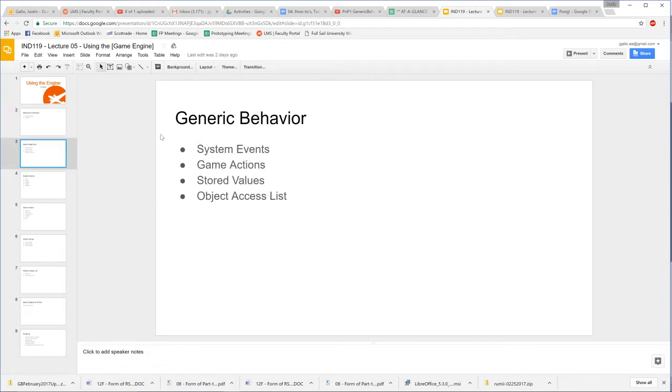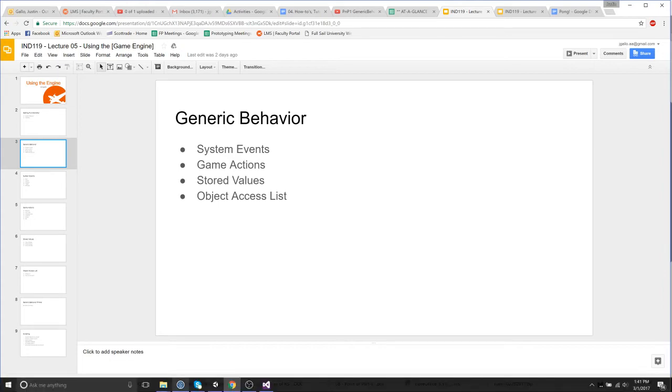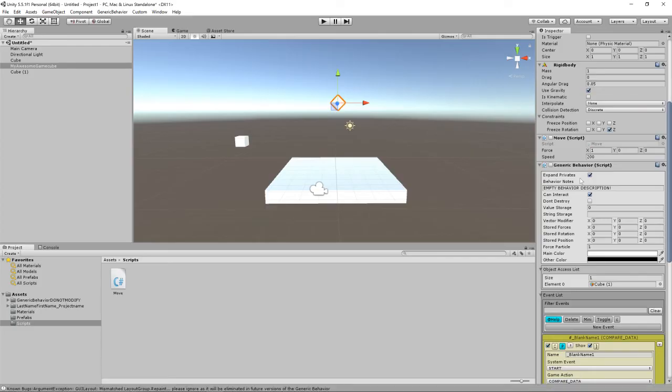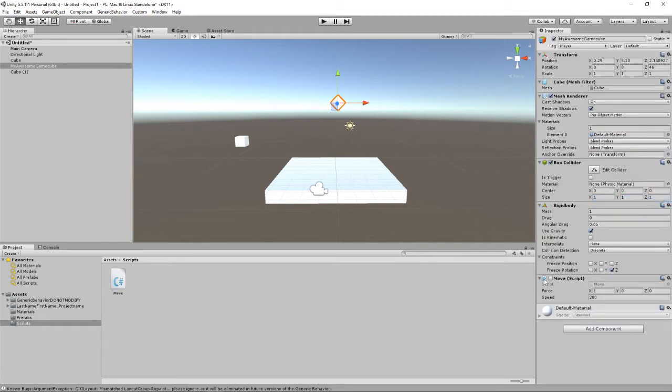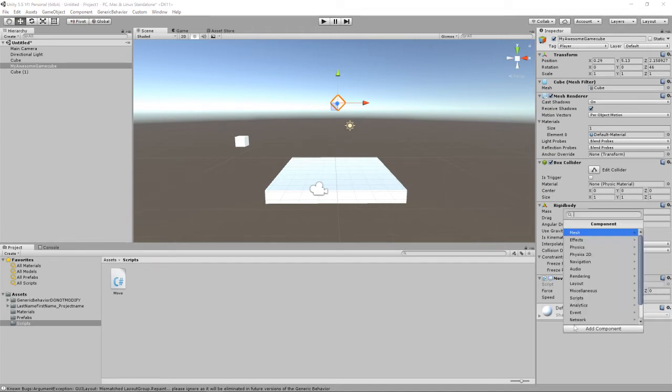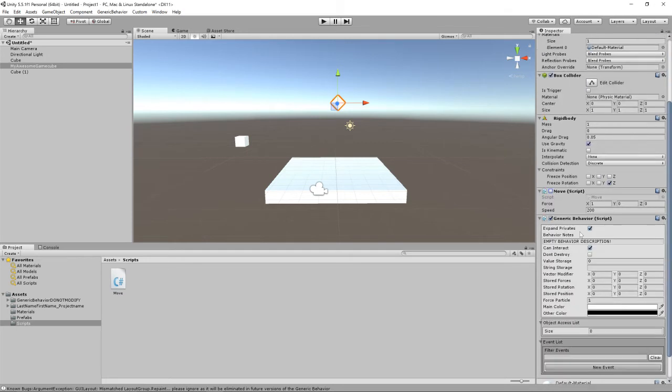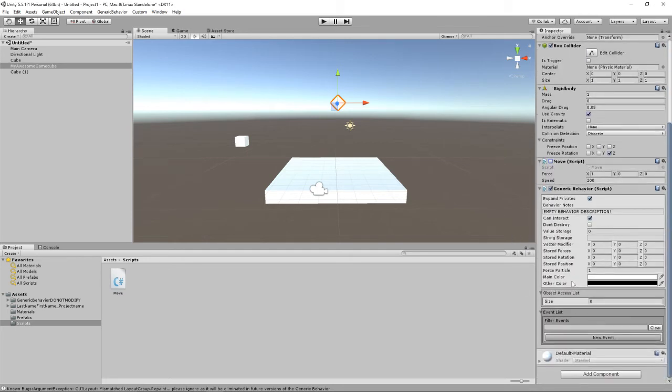So with generic behavior, I have a project here that has generic behaviors on it, and I'm going to remove this component here. I'm going to leave this script on, but I just deactivate it by clicking this little check mark right here. And so let's talk about the parts of using a generic behavior. I'm going to go to scripts, go to minimum, put a generic behavior on here. And I spoke briefly about this in the last lecture, but I'm going to go a little more in depth with it.